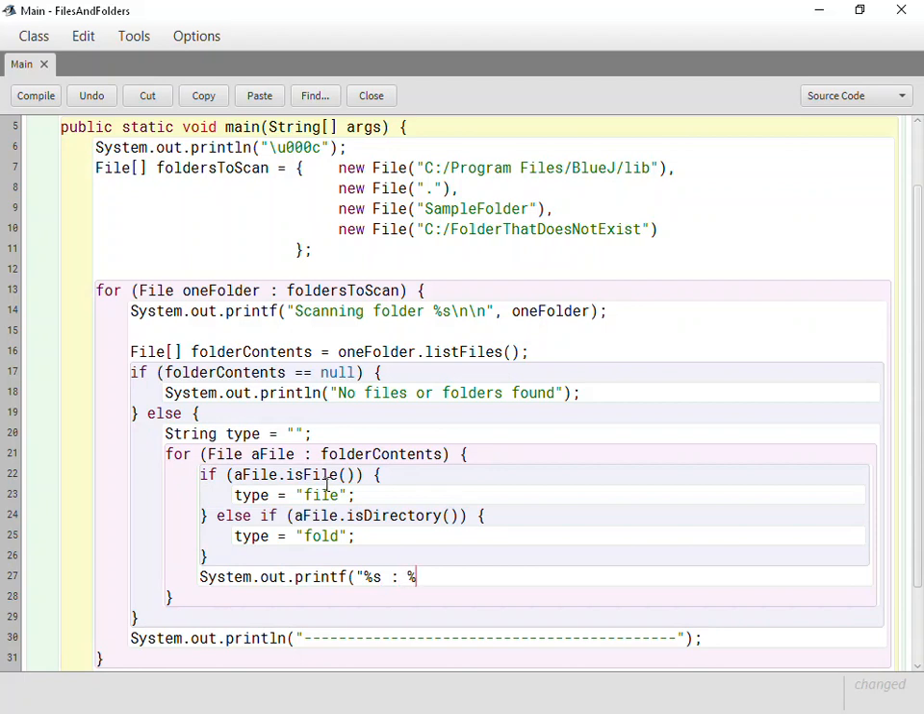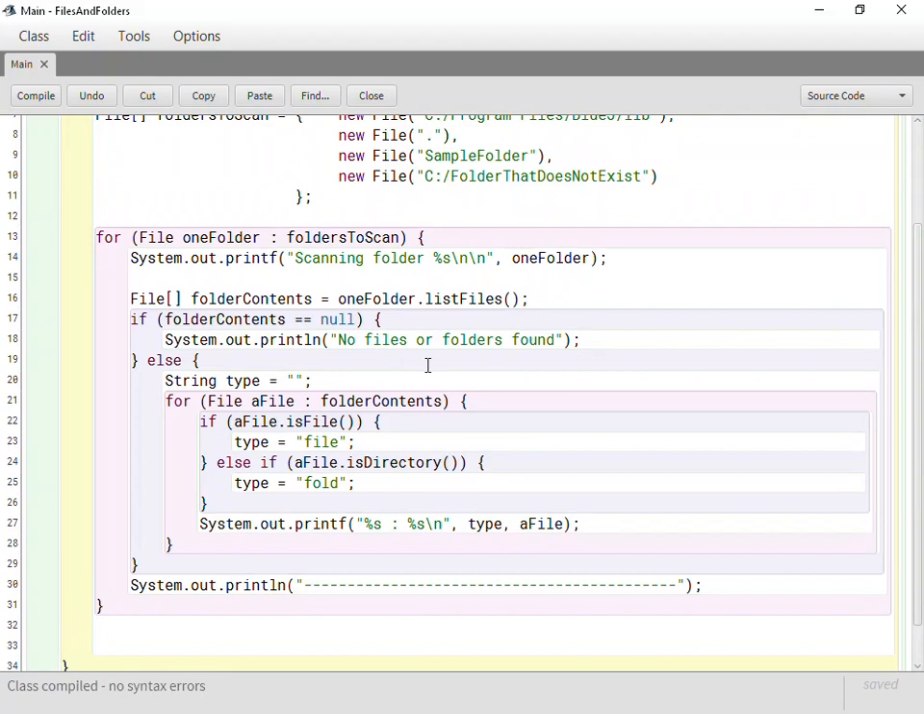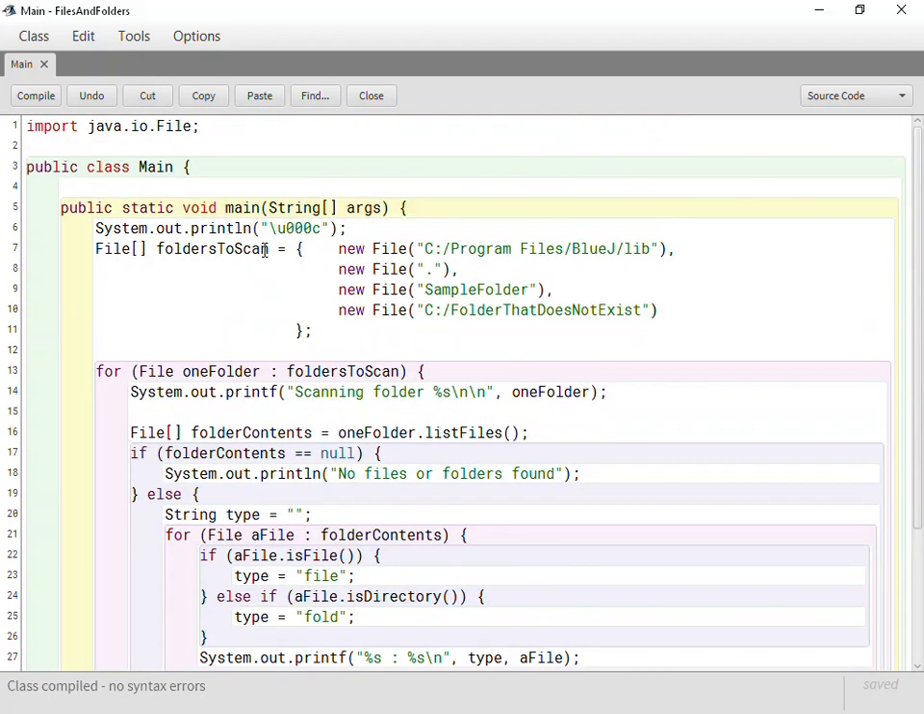I'm going to put a string and then another string after a colon, and then I'm going to put a line feed, because remember printf doesn't do that automatically, and I'm going to substitute the type variable and then the file variable. All right. So stop and look at that code if you need to, but we're cycling through all of the files, or all the folders that were up here in our array.